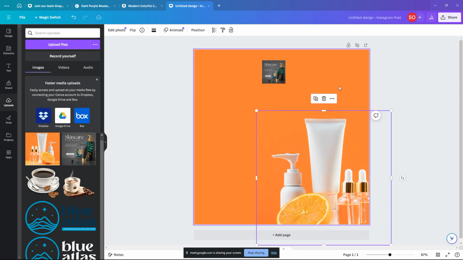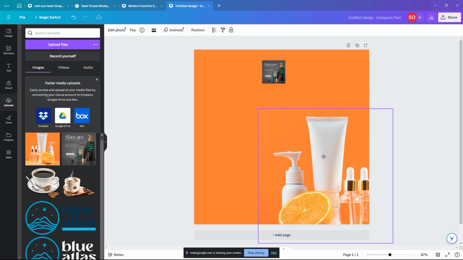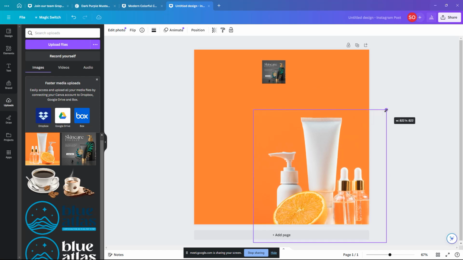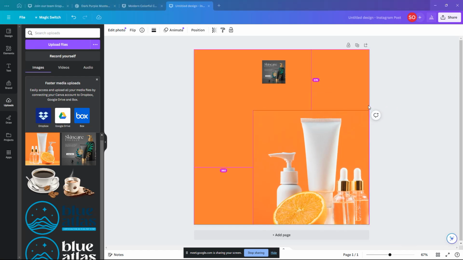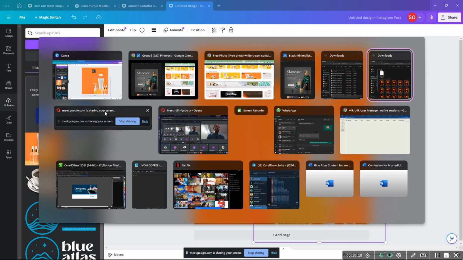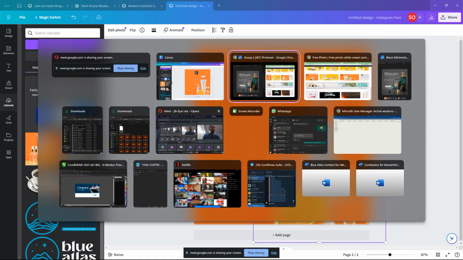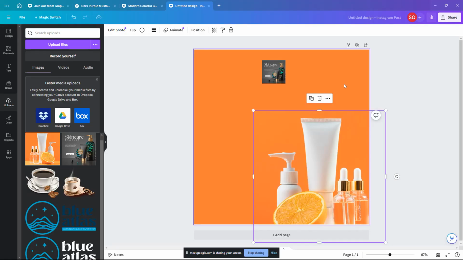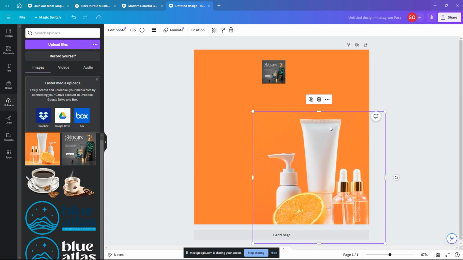Why am I moving this thing down? Why am I hiding the remaining part of this design? Somebody should type the answer in our chat box. Please, somebody should type the answer in our chat box. Yes, we are doing e-flyer.